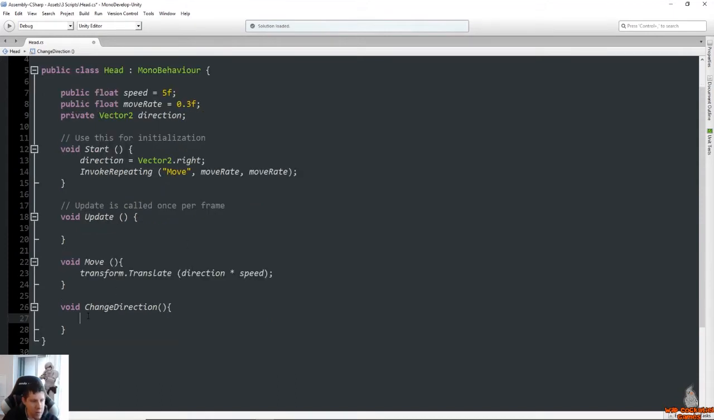Now you have to think, where are we going to change direction from? Well, this is something that we want the player to be able to manually do. And this is a good area to use the update function, because the update is checking every single frame to see if anything is happening. So it's going to look every single frame to see if the player is pressing a key. So we're just going to call that function from update and say change direction, open close parentheses, and a semicolon.